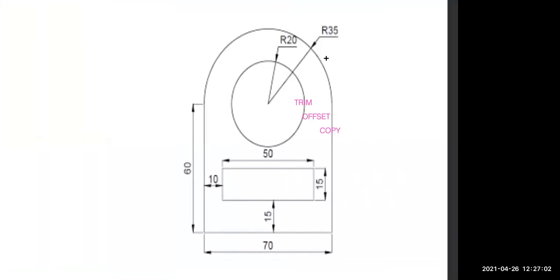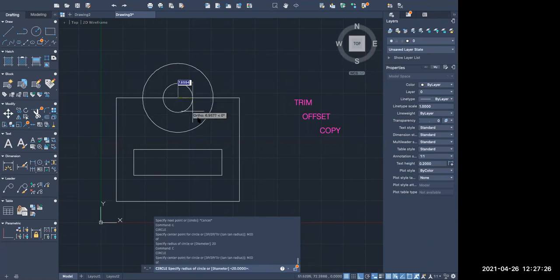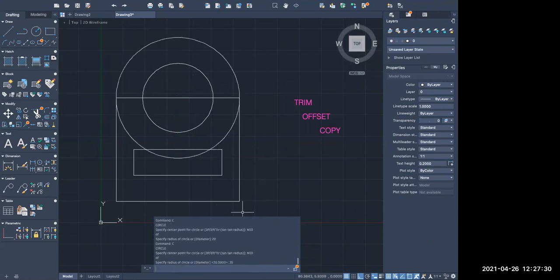Similarly, you can go for the outer circle also. So the radius is 35. So you can draw the entire circle. C, enter. This is your center point. Again, it is not showing the midpoint. So what you have to do, you have to type mid, enter, and this is your midpoint, and radius is 35. So you have obtained that also.